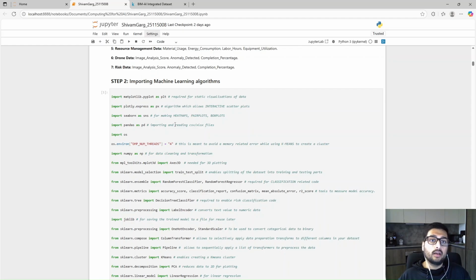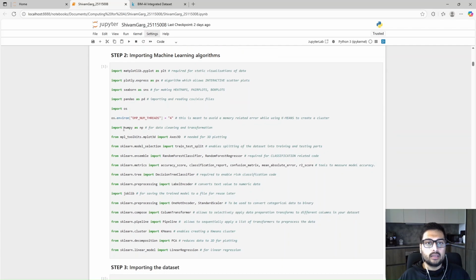For the purpose of this exercise, I'm going to use matplotlib, which is for static visualizations, plotly for interactive visualizations, Seaborn for, again, heat maps, box plots, pandas for importing my Excel file, among other things, and NumPy for cleaning and transformation, as well as scikit-learn for a whole bunch of different regression, classification, scaling, k-means, PCA, linear regression. We'll cover all of this as I go through the bodies of the code.